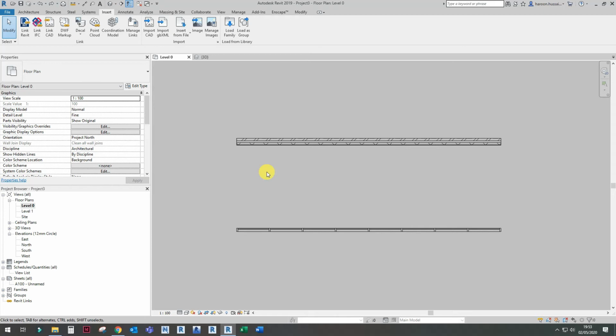Welcome to the Revit Academy, and today's session is going to be on how to place doors in a curtain wall system.